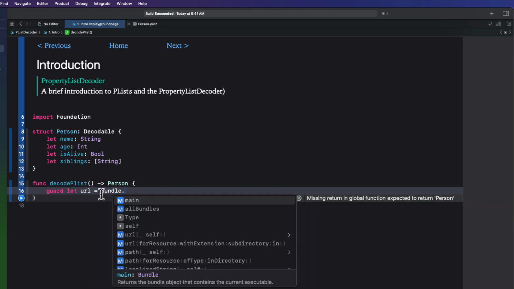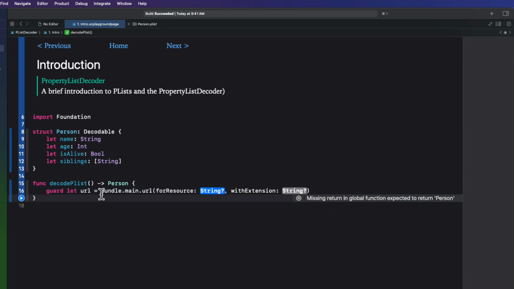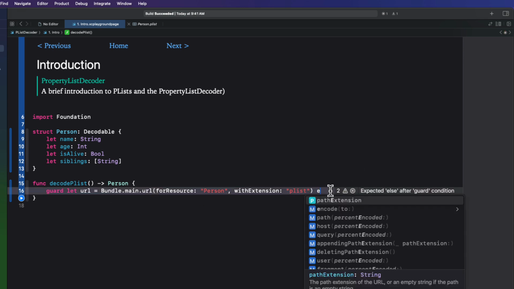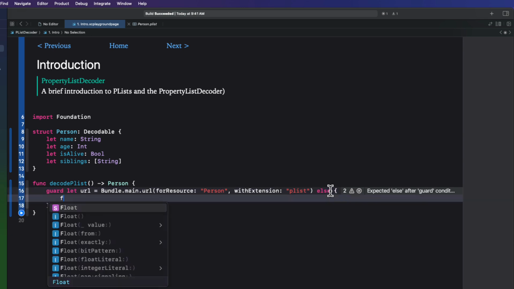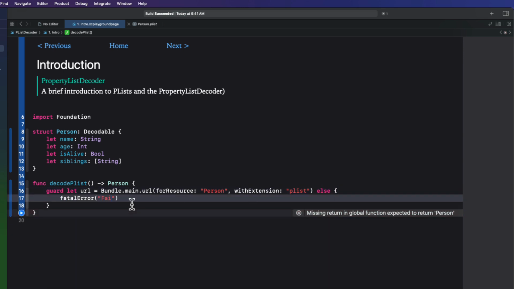And the plist is in the bundle for this playground, so to get the URL, we can use a guard check and use the bundle.main.url function for the resource by specifying the name of the file and the extension. So the name of our resource is person, and the extension is plist. And then if it fails, we can simply present a fatal error, like failed to locate file.